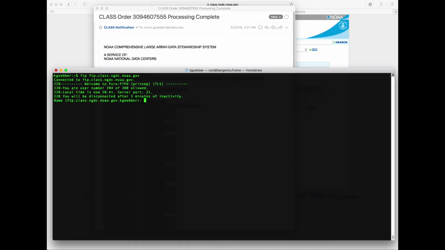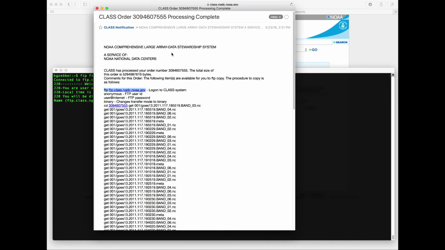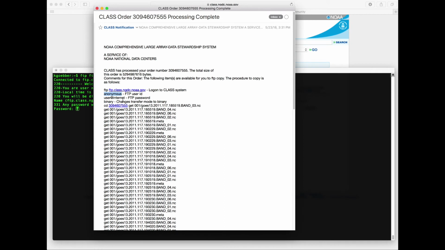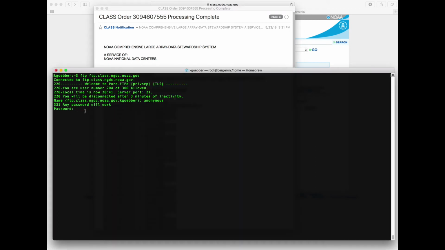And since I have FTP already installed, it's allowing me to connect to that system. And so now the FTP server is asking for a username. And so what does the email tell us? It tells us to use anonymous. So we'll go ahead and copy and paste again using keystrokes to log in as the anonymous user. Now it says any password will work. Going to our email, it says use user at internet, but we can also just hit return. And so if we hit return, we will now be logged onto the system, which we can confirm by seeing our command prompt change here to FTP.